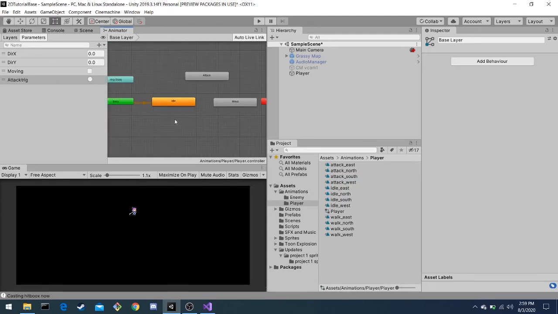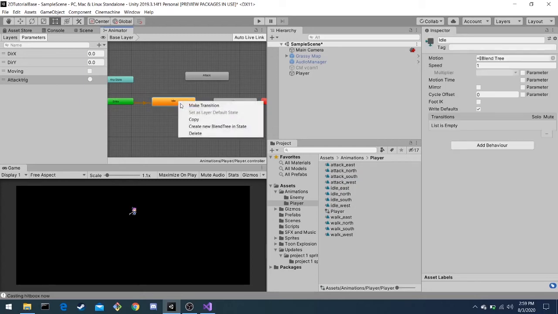Okay, so now from each state you can create transitions, so you can right-click on idle, make a transition, drag it to move, and do the same thing from move to idle.